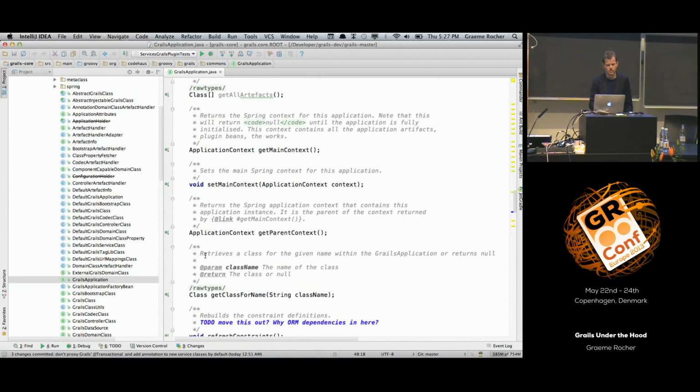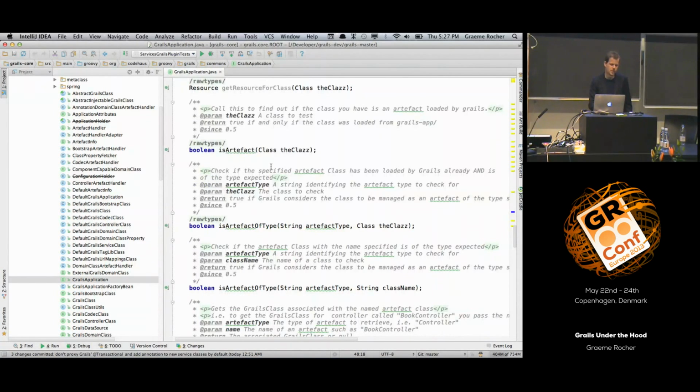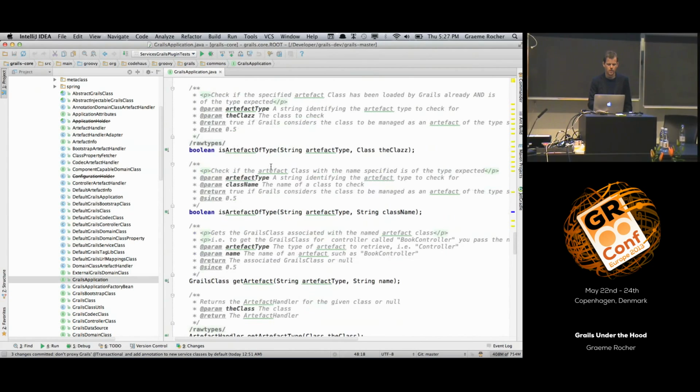All the plugins use it, and it essentially defines an API which allows you to introspect the classes. Allows you to get reference to the application context. You can tell whether a particular class is an artifact of a Grails application. There is this notion of an artifact type within Grails. So by default, the Grails application interface doesn't know about any kind of artifact types. So when I refer to artifact types, I'm talking about things like a controller. Yeah, so the Grails application interface doesn't know about controllers.